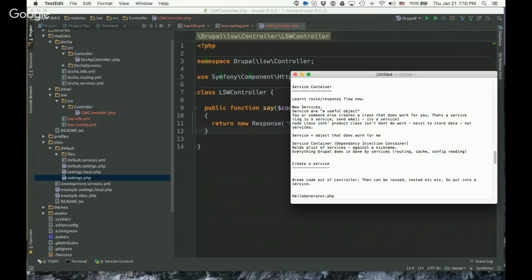Now, there's a lot of services in core. So log is a service. I want to send some email. Give me the email service. You don't have to do it yourself, you just ask Drupal, the container, to give you the email service. And of course, where you get listed the services that are available is you use the Drupal console to list you the services, which we will do in a second.